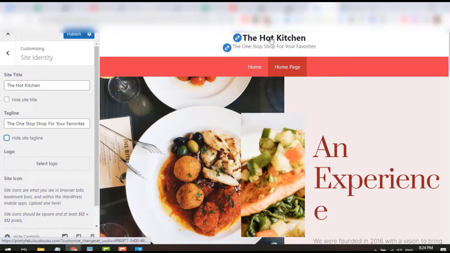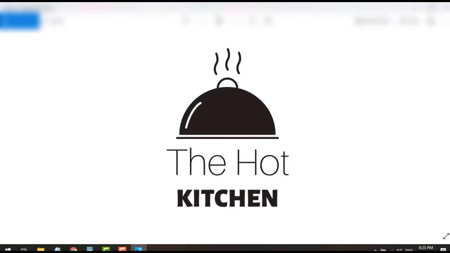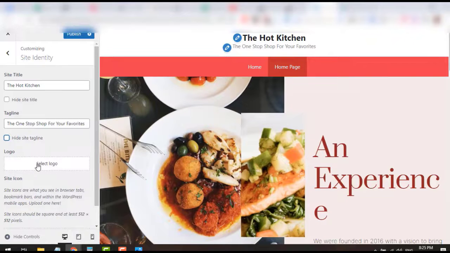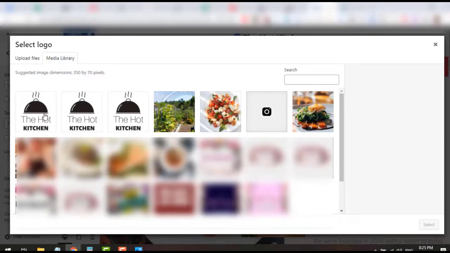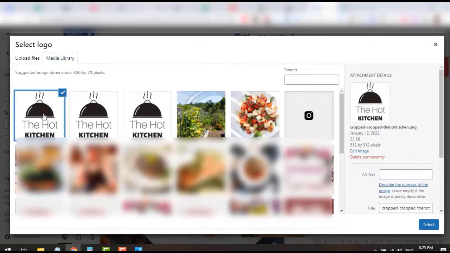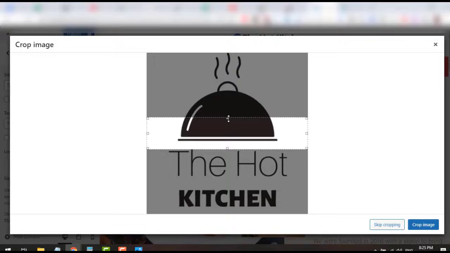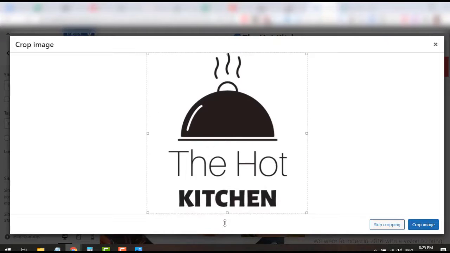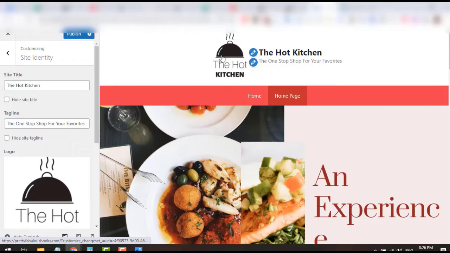All right, so we have the site title and the tagline, and now we're going to add our super creative logo. So we're just going to go to Select Logo. I've actually already uploaded it here, so I'm just going to pick from here. But if you don't have it, you can go to Upload Files and then select, and it'll take you to the location of the file that you want to upload. So I'm going to select it, and it's going to ask me to crop. I want to show the whole thing, and then click on Crop. Once it's uploaded, it's going to look like this.